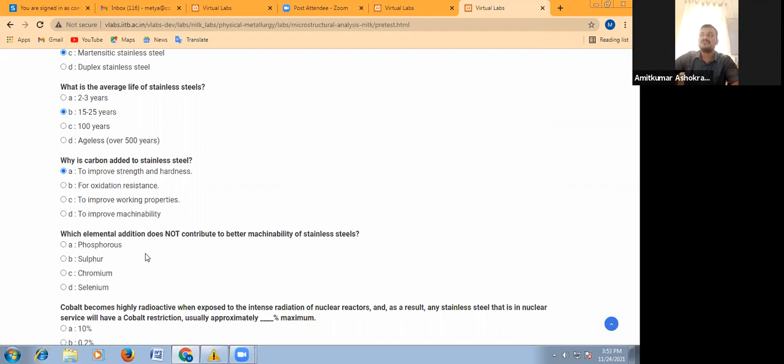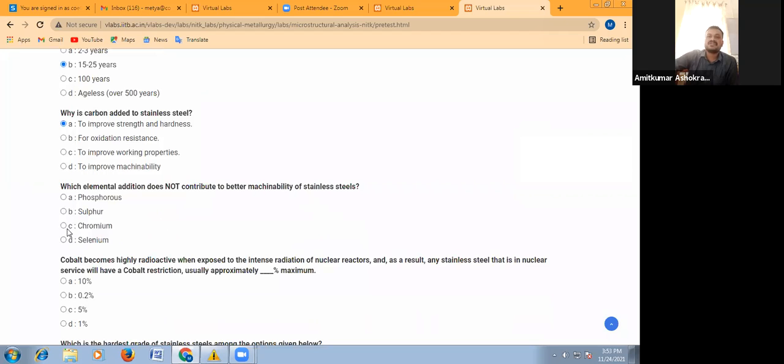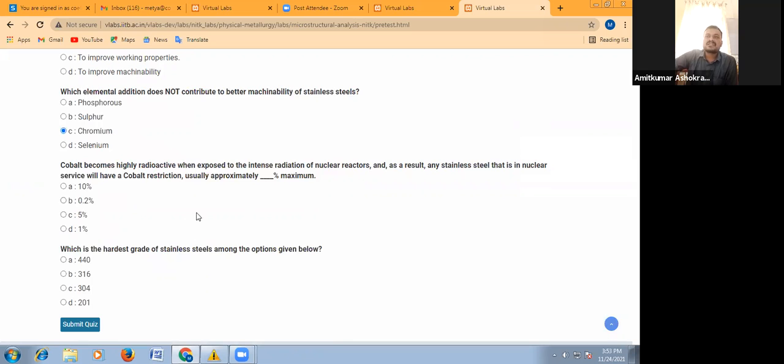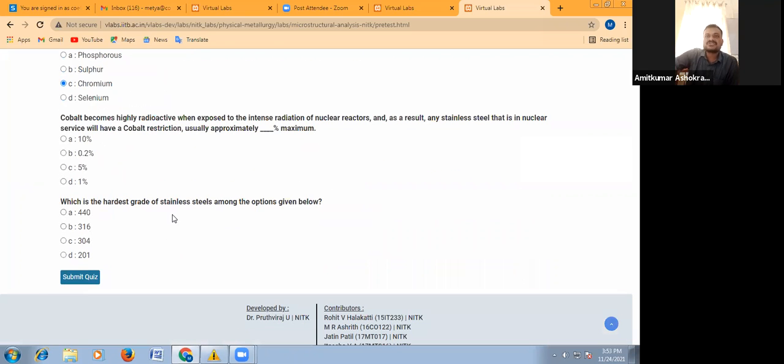Then, which element does not contribute towards better machinability? Chromium does not contribute towards better machinability. The next questions are general questions; some general questions are also added here. Cobalt becomes highly radioactive when exposed to the intense radiation of nuclear reactors. Hence, whenever you are using stainless steel in nuclear services, there is a restricted amount of cobalt, up to 0.2%.